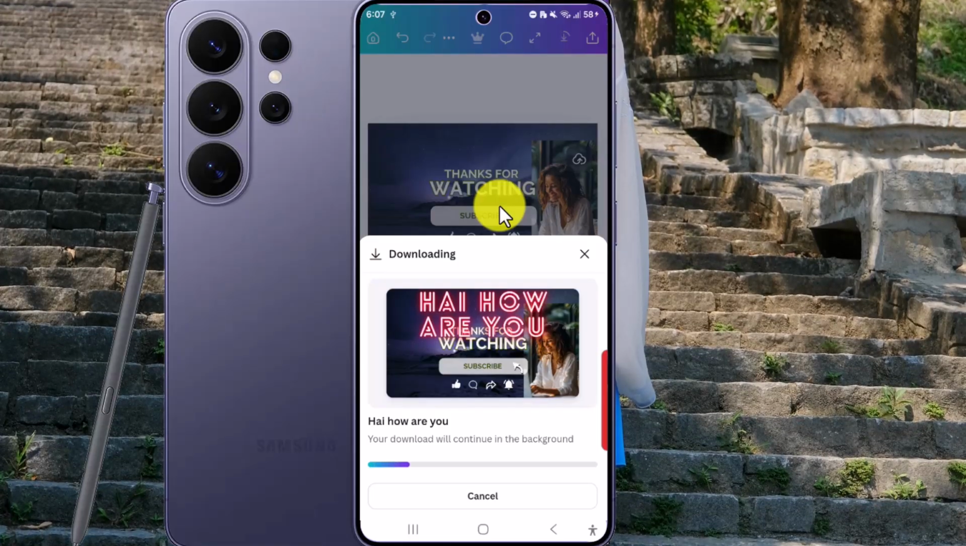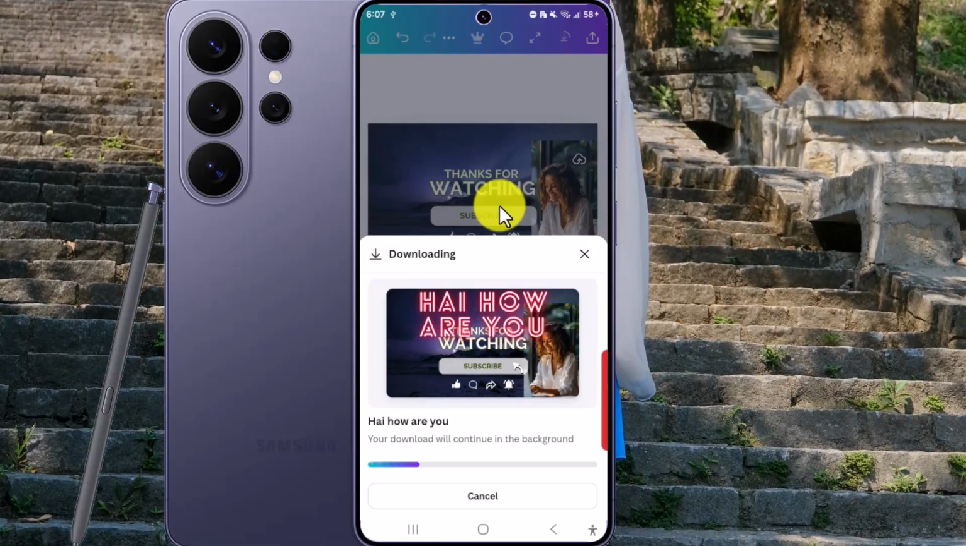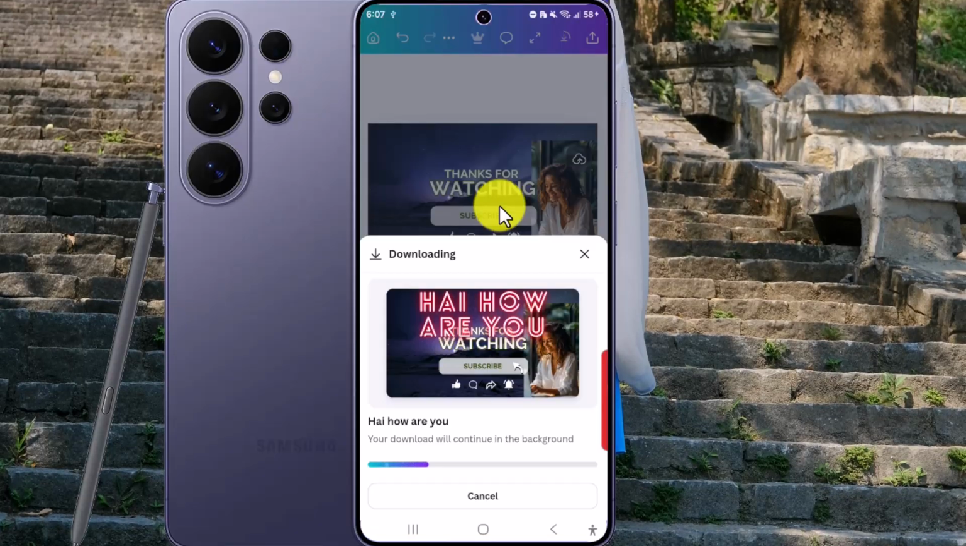And that's how to delete video clips in Canva Mobile on your Samsung Galaxy S26 Ultra.